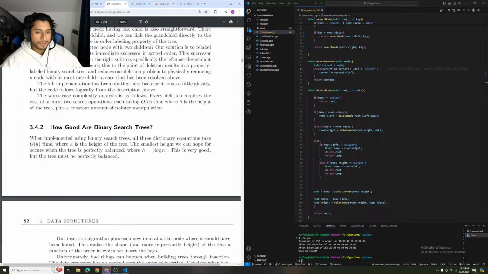When implemented using binary search trees, all 3 dictionary operations take O of h time, where h is the height of the tree. The smallest height we can hope for occurs when the tree is perfectly balanced, where h equals log of n. This is good, but the tree must be perfectly balanced. So log of n, log of 8 would be what, 3?